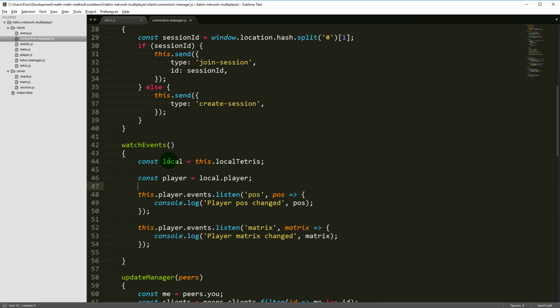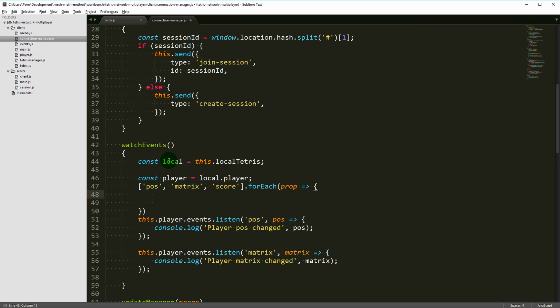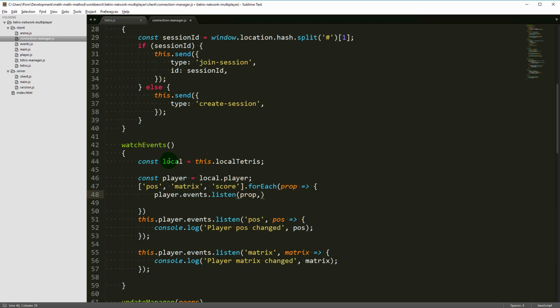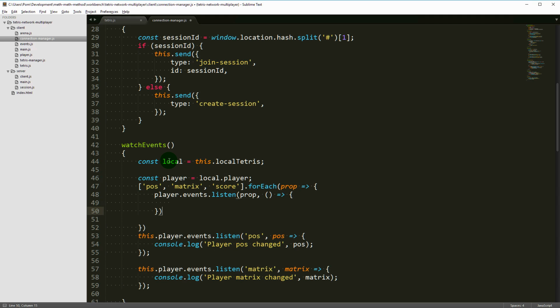And then here I want to iterate over all the potential events. So I just list them here: we have position, we have score, and we have matrix. So I say this array with position, matrix, and score, forEach, and here I get out a property. Then I add an event listener for that property. So I say player.events.listen for property, and I supply a callback. So when this property updated, I want to send some data.